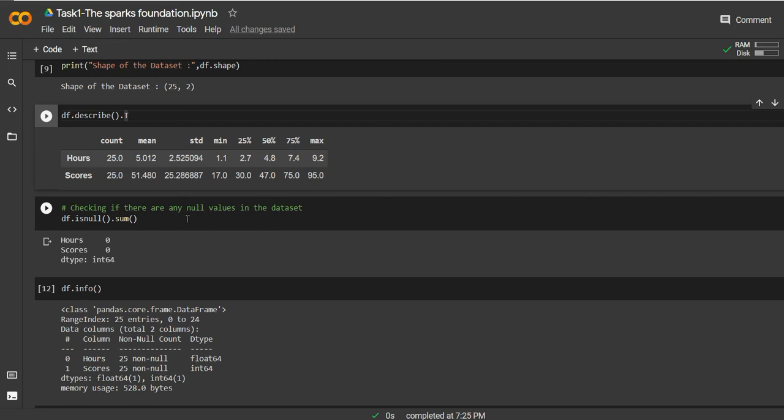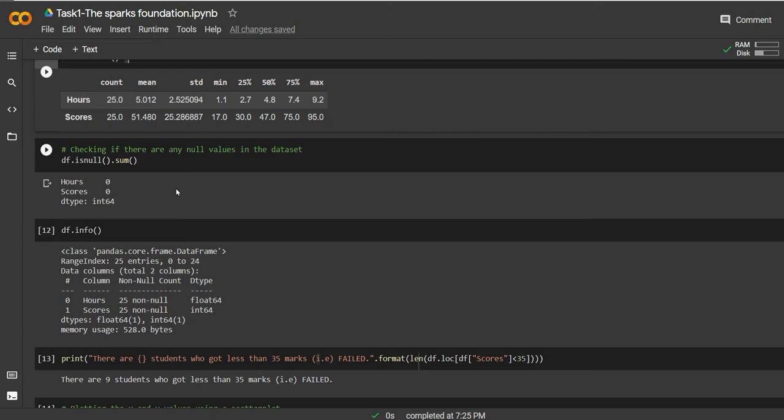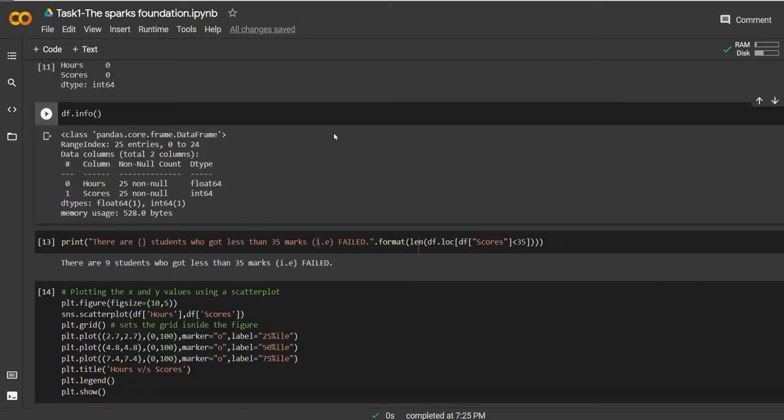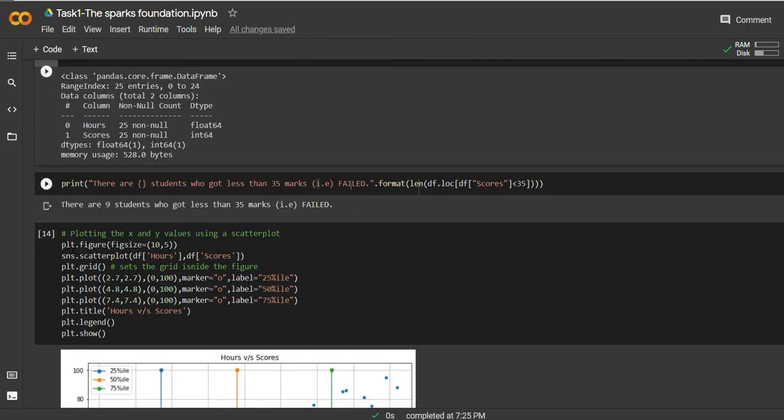isnull is a function that is basically used to know whether there are any null values present in your dataset or not. So isnull.sum counts the total number of null values present in each and every column. In our case, my dataset contains no null values, so it's basically a clean dataset, which is a good thing. df.info is used to get a concise summary of the entire dataset: which class df belongs to, the range of the index, the number of columns, and additional information like the memory usage.